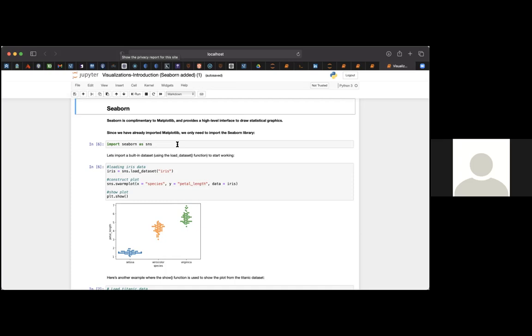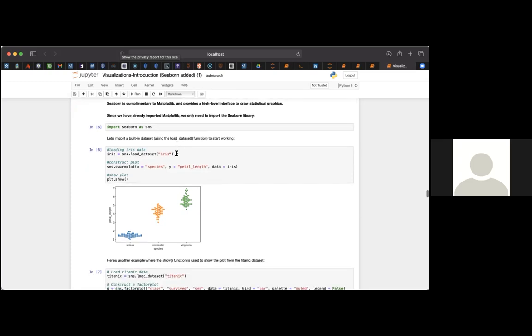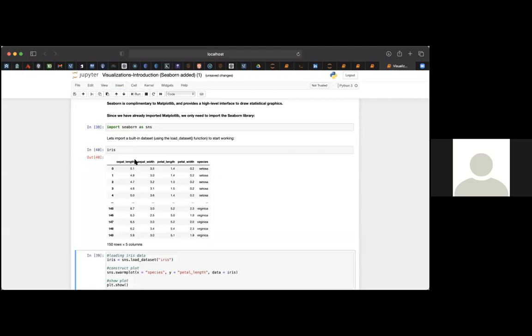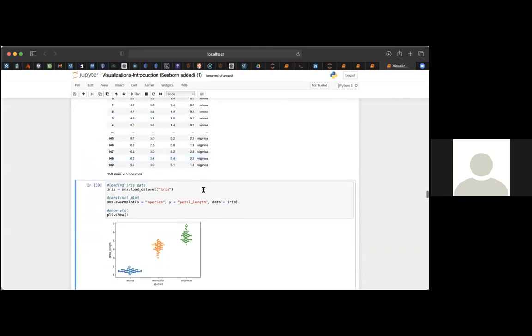So here, if you see, we load the iris dataset. Iris is a very common flower dataset which we use for learning purposes in data science. I hope you are familiar with it. We can visualize the dataset in a more raw way also. It has sepal length, sepal width, petal length, petal width, and what kind of species it is.